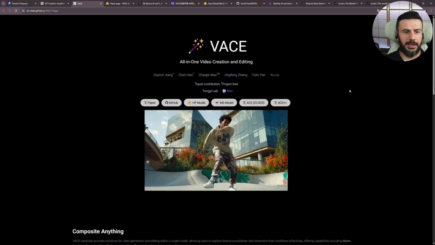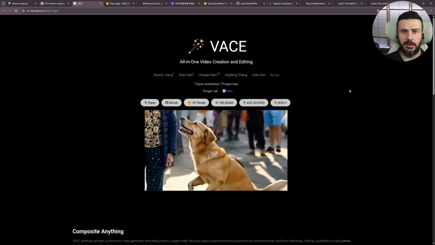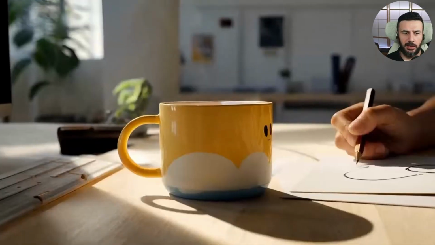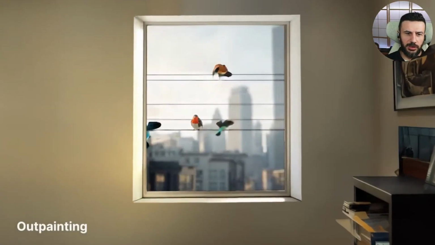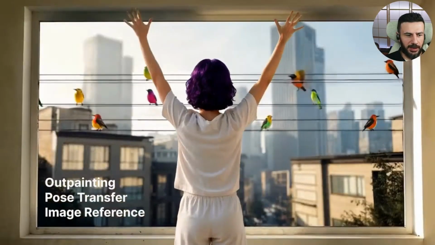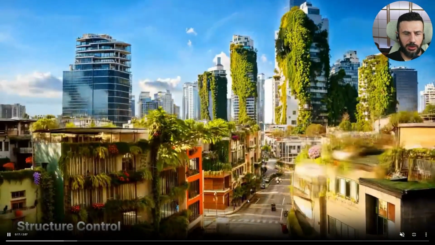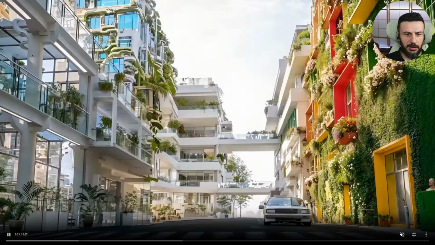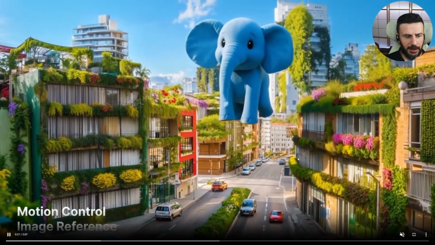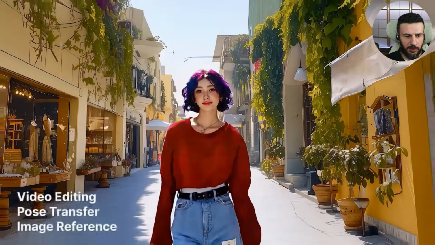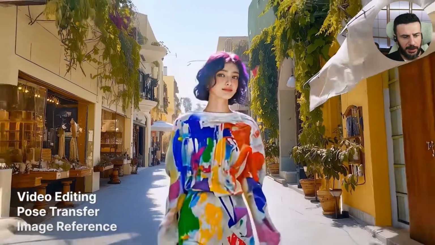Next up, WAN has now fully released his Vace. This launch video is made entirely with WAN Vace and shows the impressive possibilities it offers. It's a real story, a story told in a single style, and you can do outpainting and pose transfer, so you can change something in an image, you can edit videos, you can make this elephant float, use motion control and image reference. Then you also have video editing, pose transfer, and image reference.